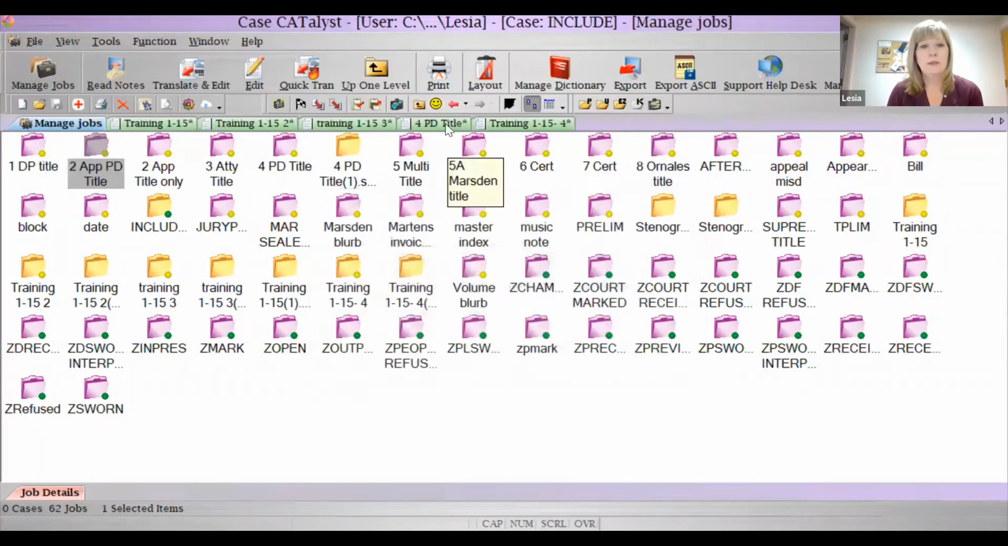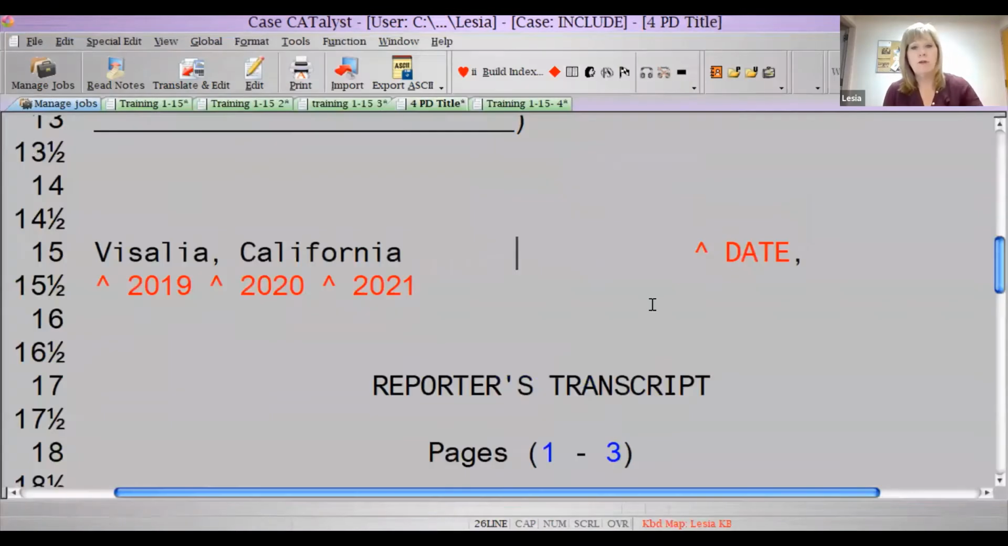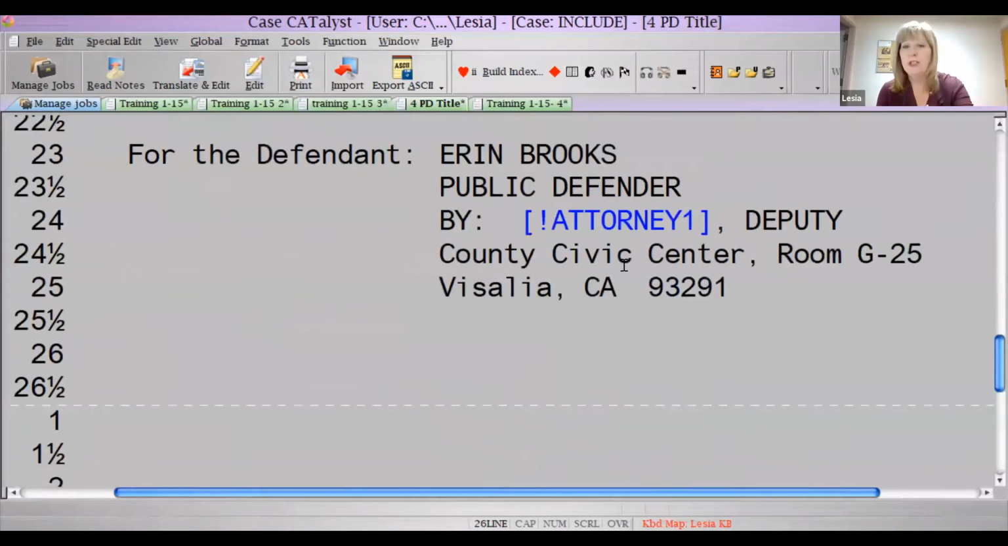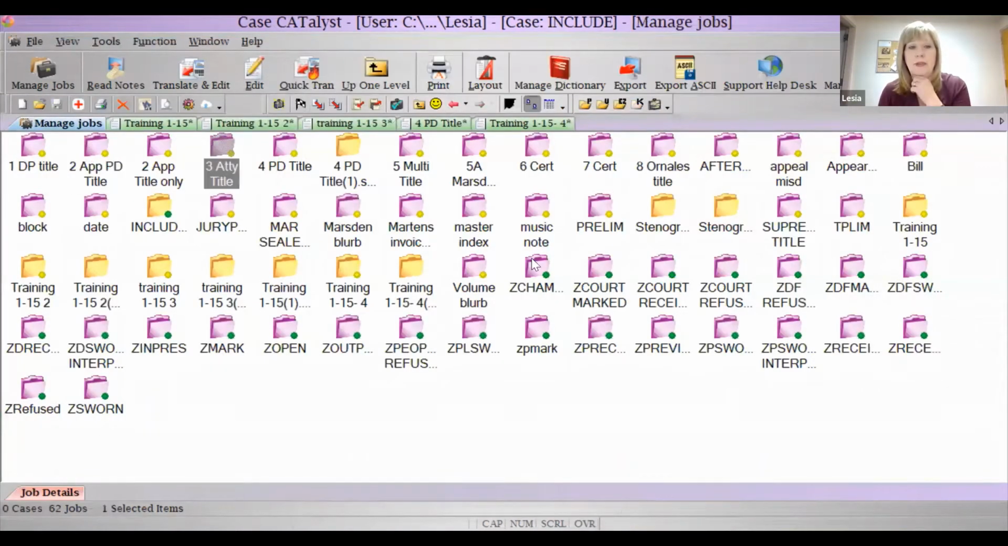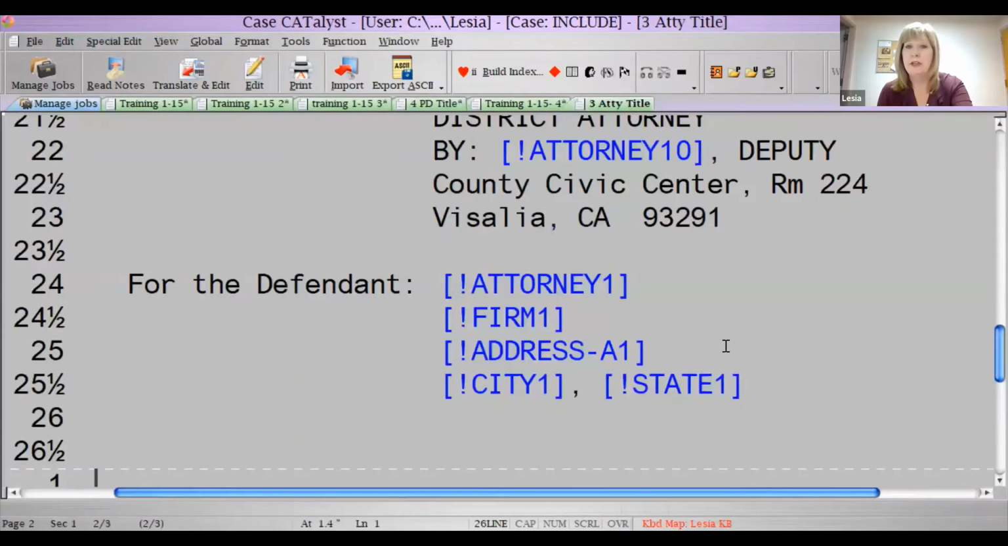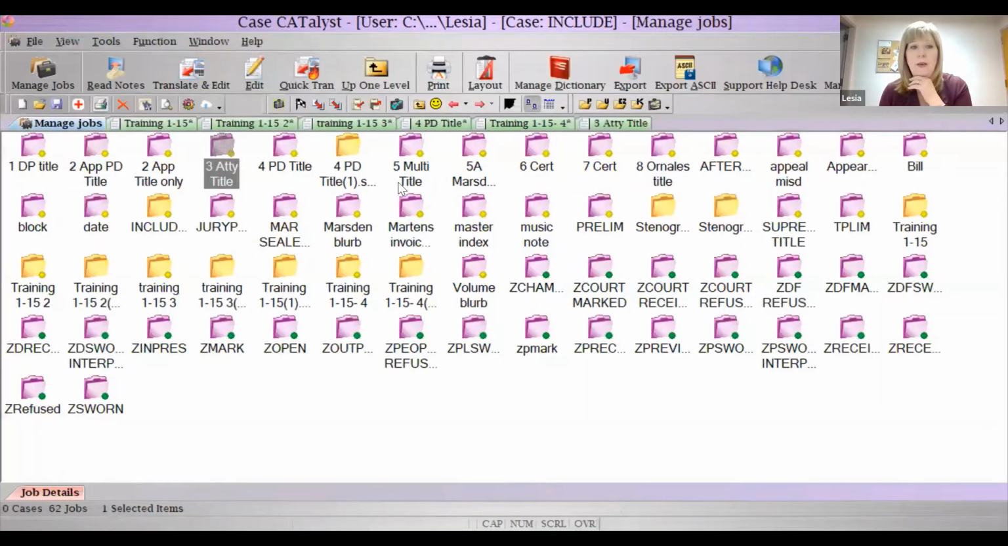I already have it open. Okay, I have one here that has the public defender information already there. And I have one for private attorneys, which is this one right here. It's set up differently for the private attorneys, and that has the fields in it. I'm going to show you how to do that in a minute. I have some that are for multiple defendants.